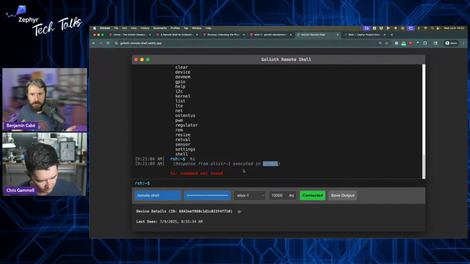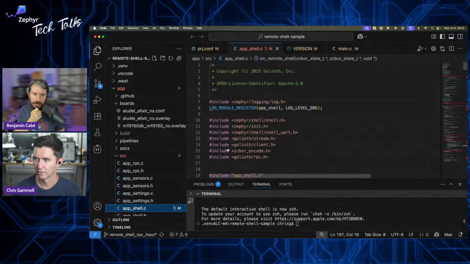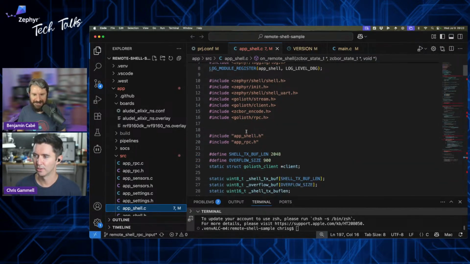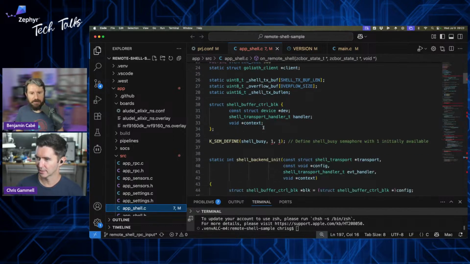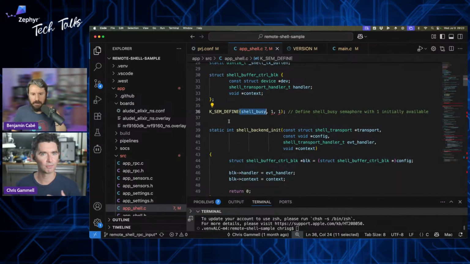So, do you want to show some of the code, maybe, of how the backend looks? Sure. Now, this is the part where I say I am a hardware engineer, so please excuse all the code that you see here. I do have a shell busy symbol here, because the thought was if I had multiple commands coming in, I just set up a semaphore for that sort of thing.